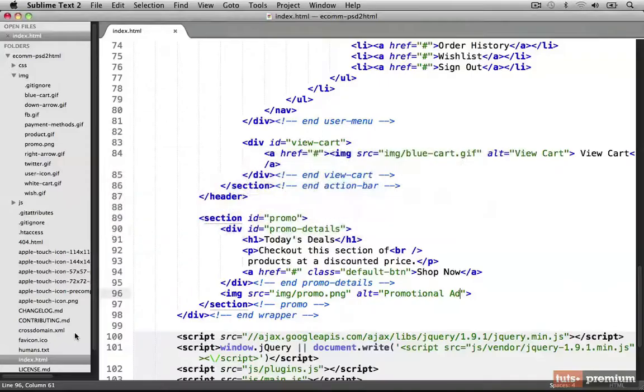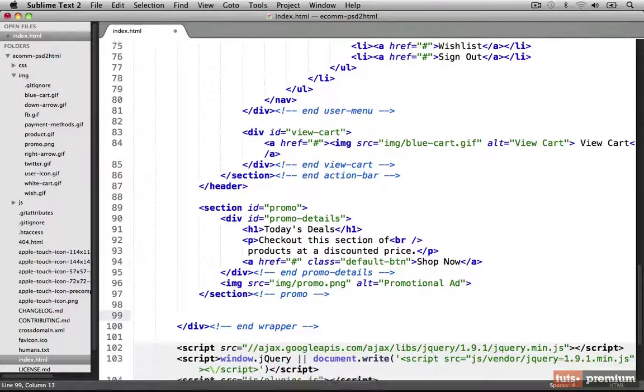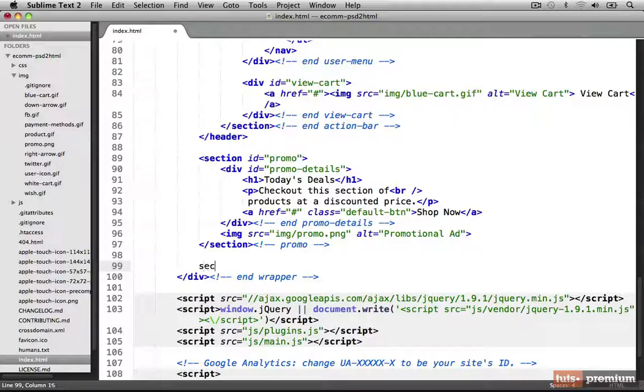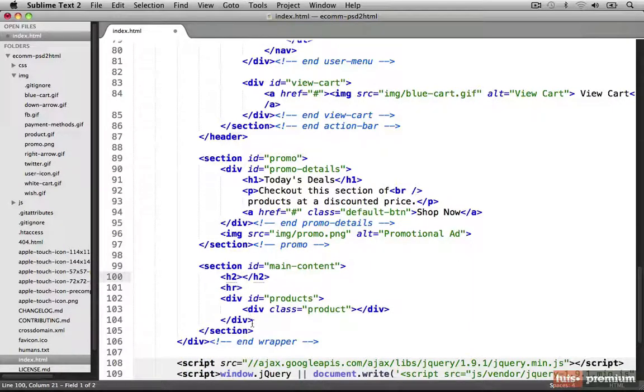So let's switch into our text editor. Outside of the promo div, yet still inside of our wrapper div, let's create a new section. I'm going to give this an ID of main-content, and this will hold an h2 heading, plus an HR tag to separate the heading from the products, plus a div tag with an ID of products, and that'll just hold all of the products. And inside of this products div, we're going to need a div for each product, but we'll just start with one div for now, and we'll duplicate it to add in the other products later. And now these product divs each need a class of product. So let's expand that, and I'm just going to put a comment here saying end main content and end products.